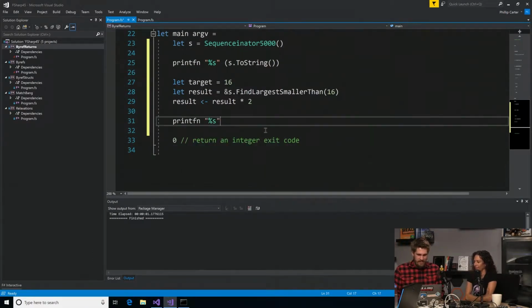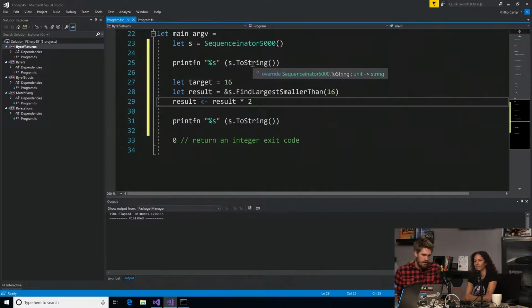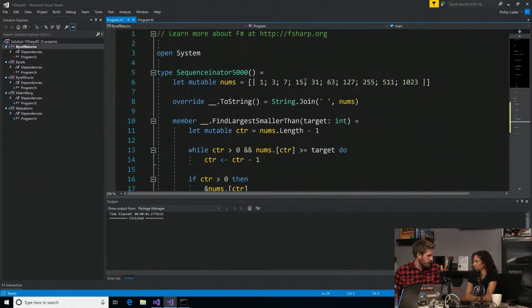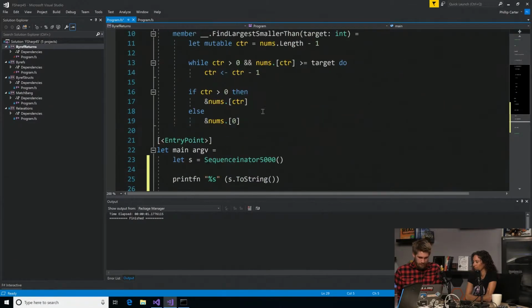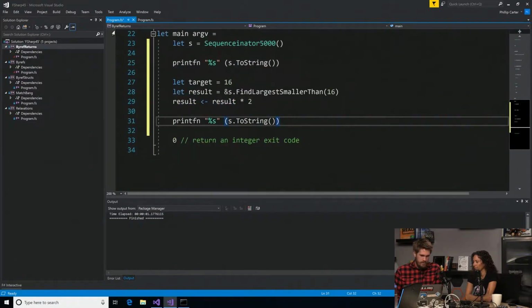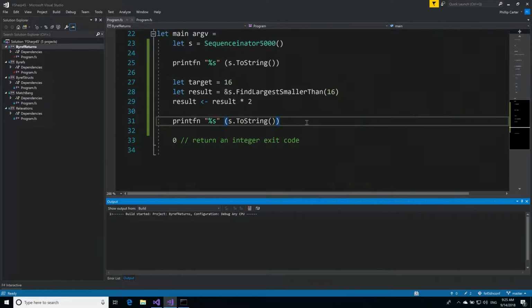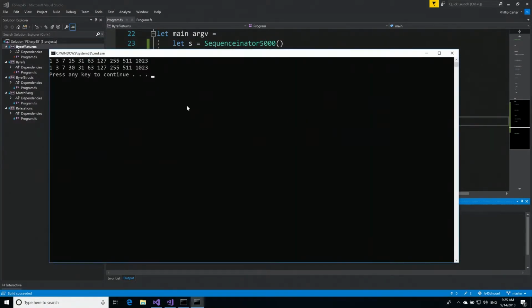Okay, so now we're going to call toString again. So recap, I'm toStringing the underlying thing. I'm calling this find largest smaller than, and then I'm mutating the value. So this value that it gives me back is actually a reference to one of these items in this underlying array. So just go ahead and do that. I'm going to run this without debugging. And it should give me a value here pretty soon. Okay, so you'll notice these two sequences are different.